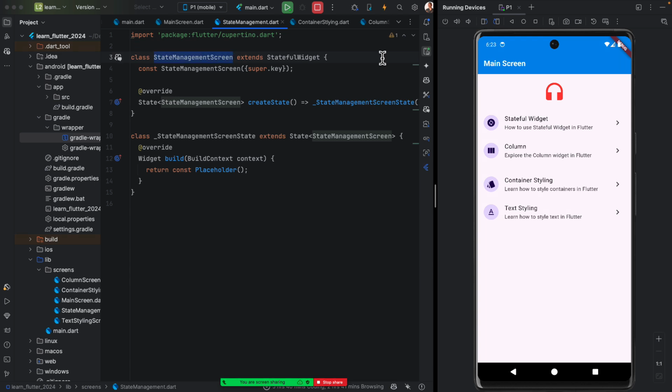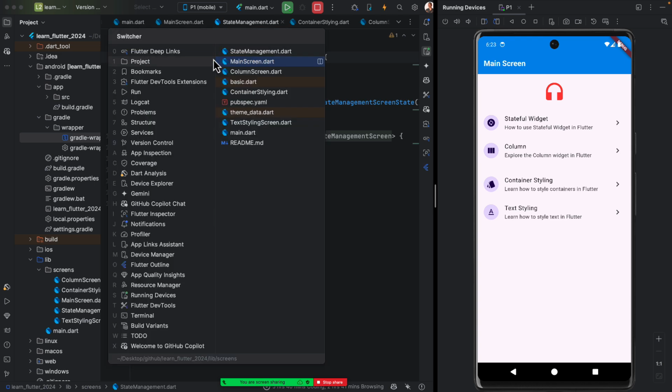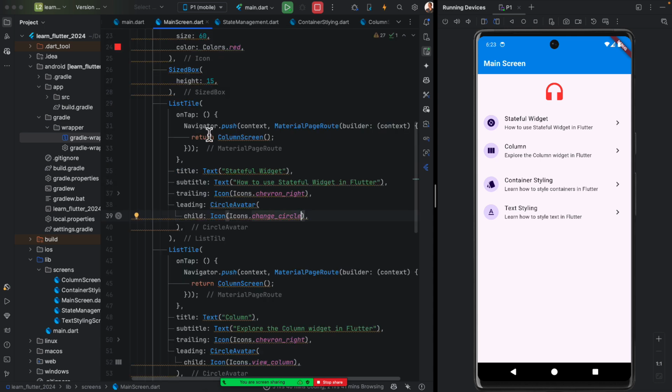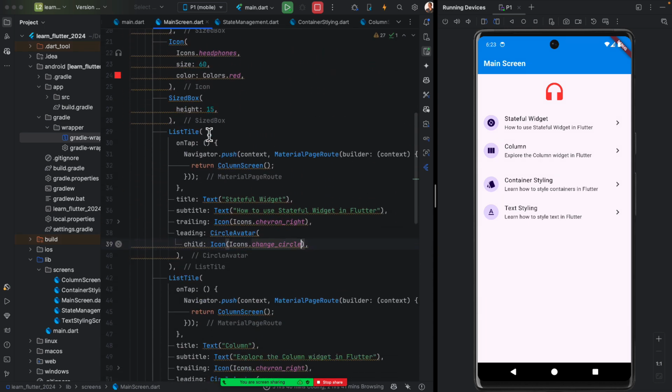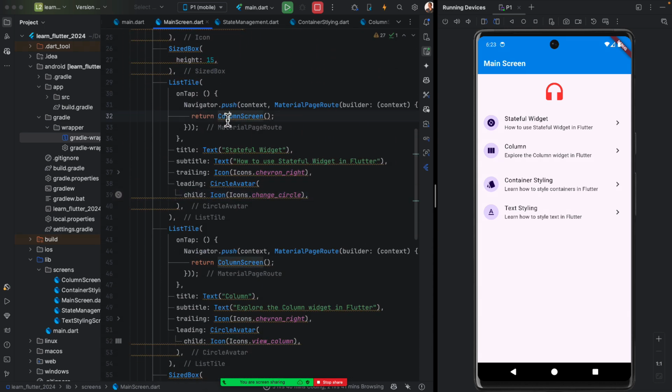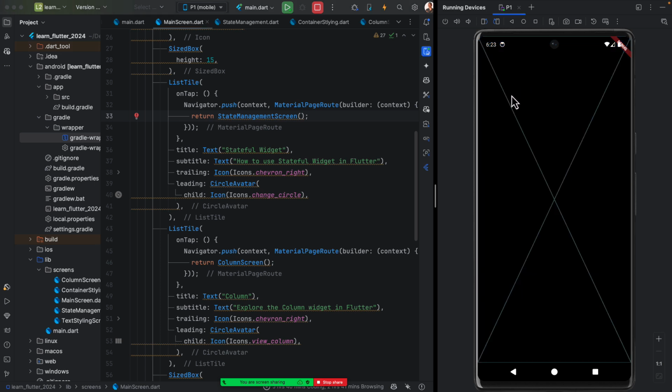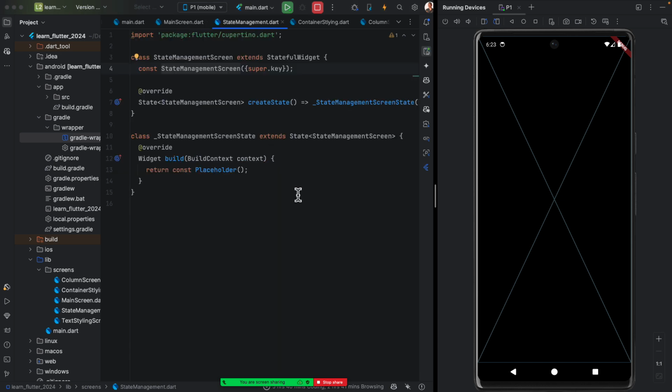So what we're going to do, we're going to link it with the home screen in a way that if someone clicks here, they should be taken to this stateful screen. So to do that, I'll simply come to our main screen and create an item and change this one to state management. All right, so there we go. Now if I click here, it will take me to the state management screen. So let's go to the state management screen and see how we can play with it.